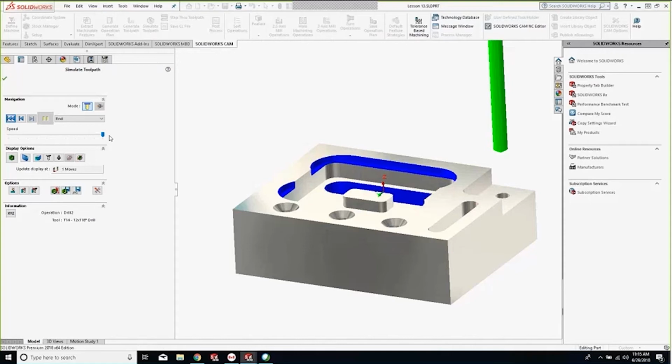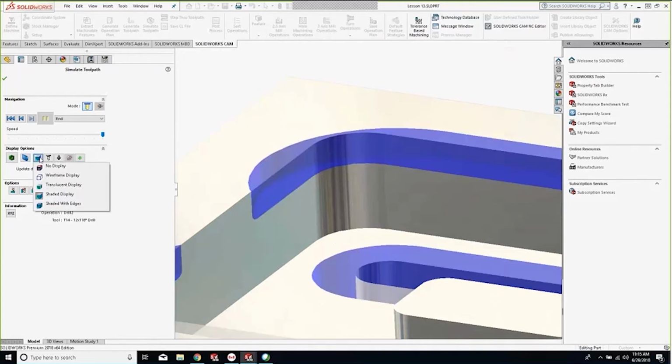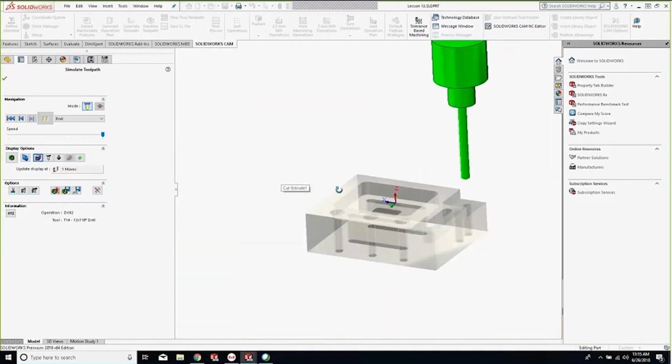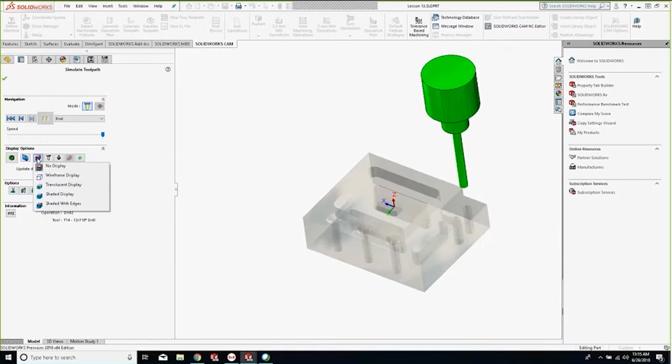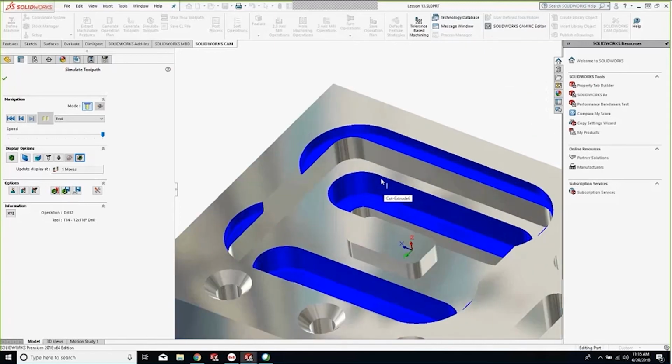And what you're going to see here, if you take a look at this workpiece, you'll see this gouge at the top of this. If we take a look at the workpiece, it's not supposed to be there. So this is the whole purpose of the machine simulation or the toolpath simulator, to show me when things are not going the way that they're supposed to be going.